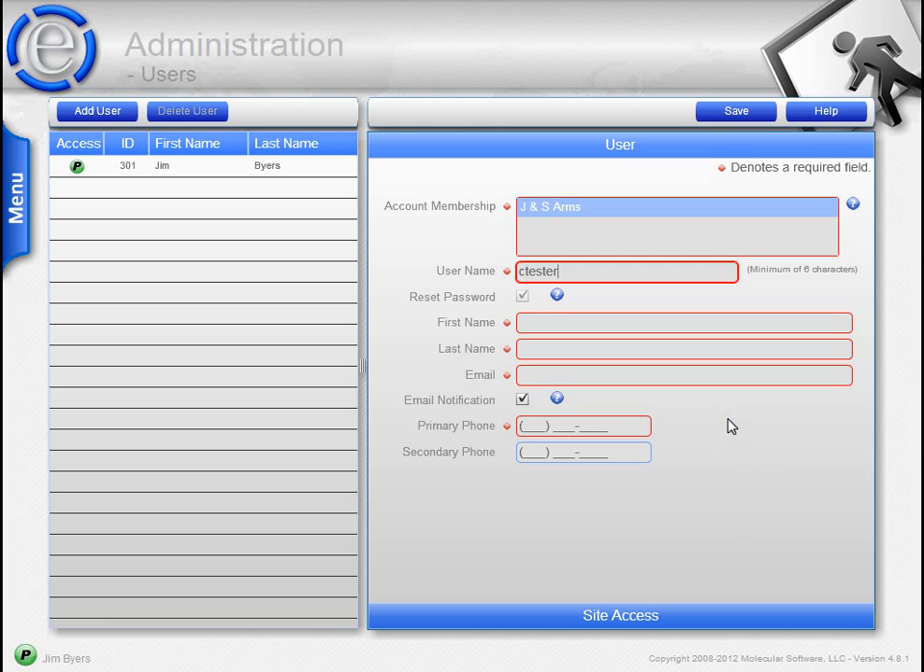And then on the password reset, that's indicated as yes, and you cannot change it, it's disabled. What that does is the first time this user logs in, they will be forced to change their password to what they want it to be. So when the account is first created, if you have the email notification on, it will send them an email telling them what their username is, and the password will be new password. Once they enter that in, they'll be forced to change the password to what they want it to be.